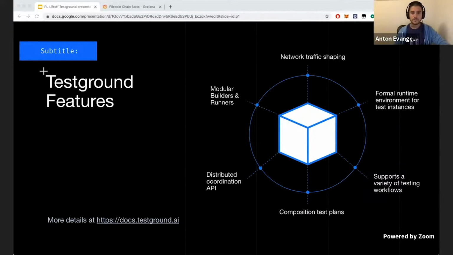Testground has a distributed coordination API backed by Redis, which provides easy-to-use synchronization primitives, such as barriers and locks, and allows for very easy coordination between multiple test plan instances.